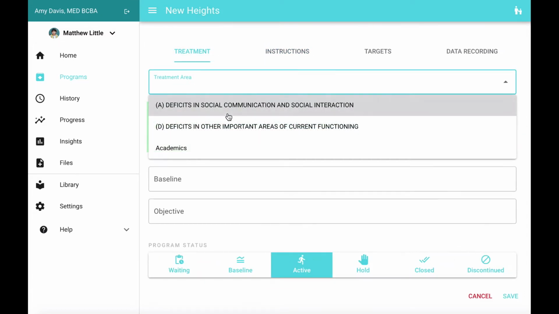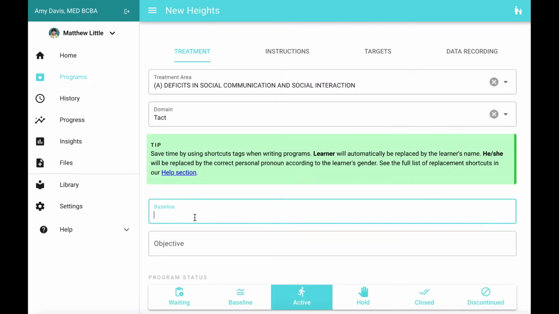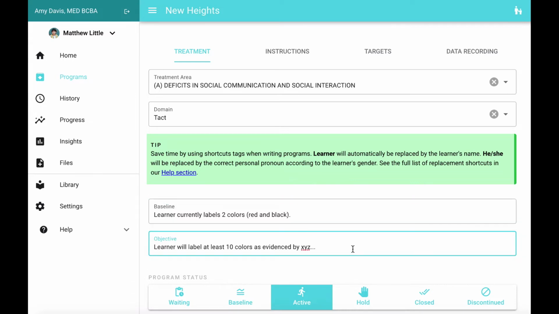Here we can specify treatment area if we've set these up. And then we always have the ability to add a baseline and objective. So I'll do so now. As you can see here, in both of these lines, I put learner instead of Matthew's name. When I save this program and it's visible on Matthew's profile, it will replace learner with his name. So it'll say Matthew will label at least 10 colors.